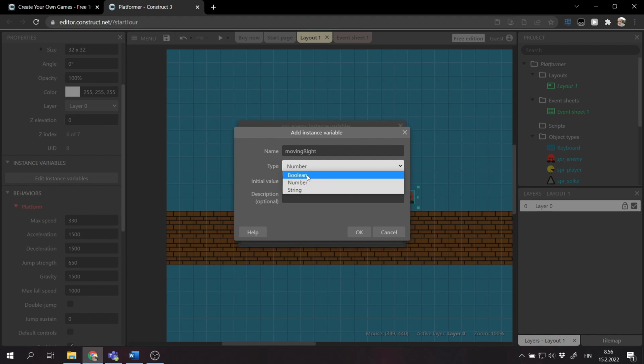And the boolean is actually what we need in this situation. It is only true or false. So there are only two states that the boolean can save. And currently we want to save the information: is the enemy moving right? So in that situation, we only need to know if it's true or not. And for the initial value, let's set it to true, so the enemy will start to move towards the right first when we start our game.